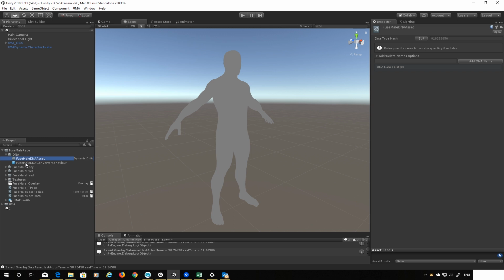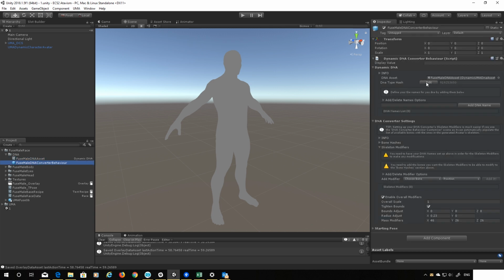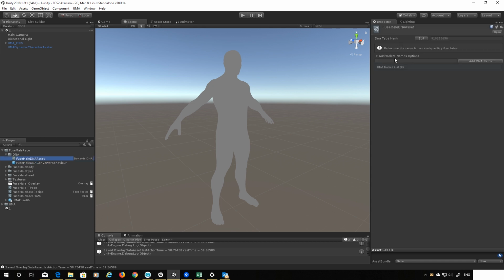What you'll see here is we have our male DNA asset, and if we look in the converter, because we created it from here, it has appeared in this list. Okay, so I'm going to go back to this DNA asset, and we're going to type in some sliders that we want. Let's start with an overall height. Okay, overall height, and I'm going to add that as a DNA name.